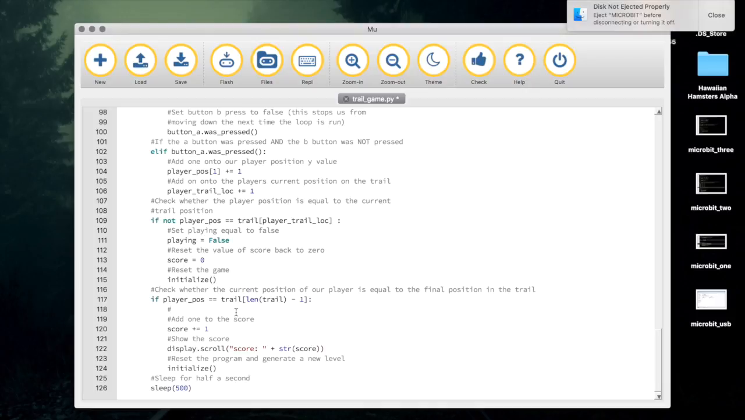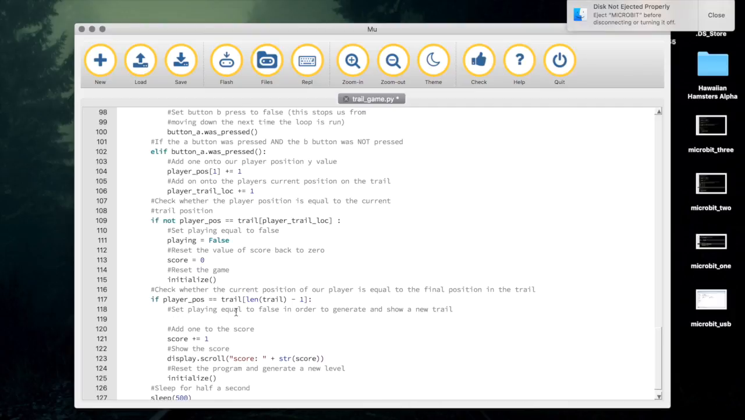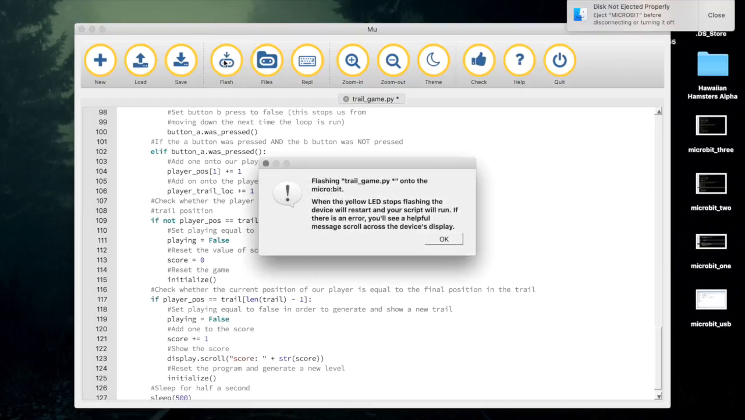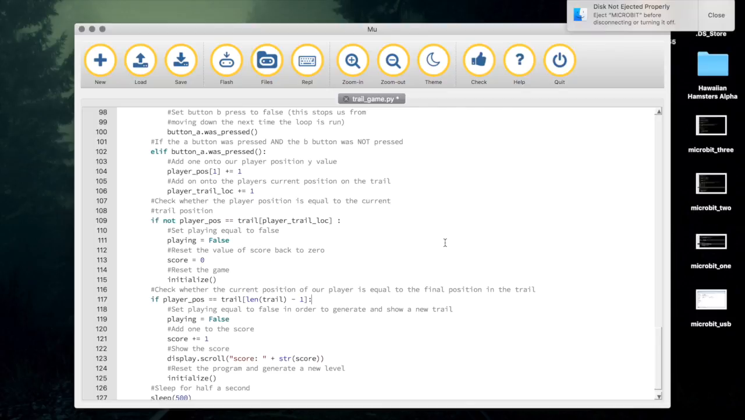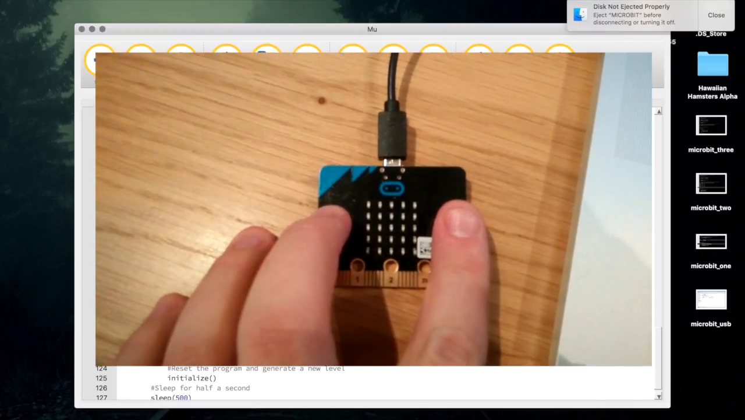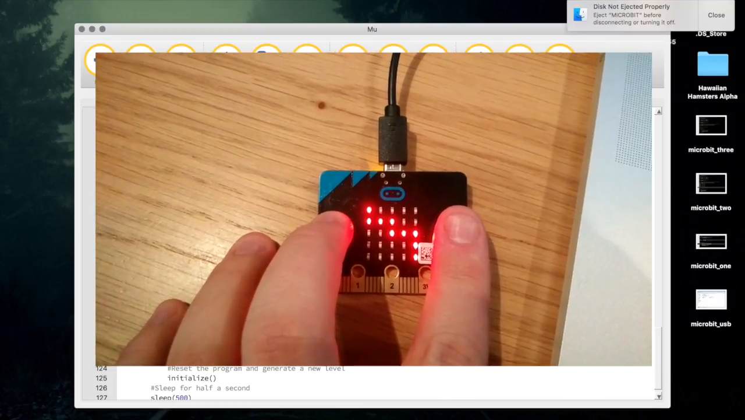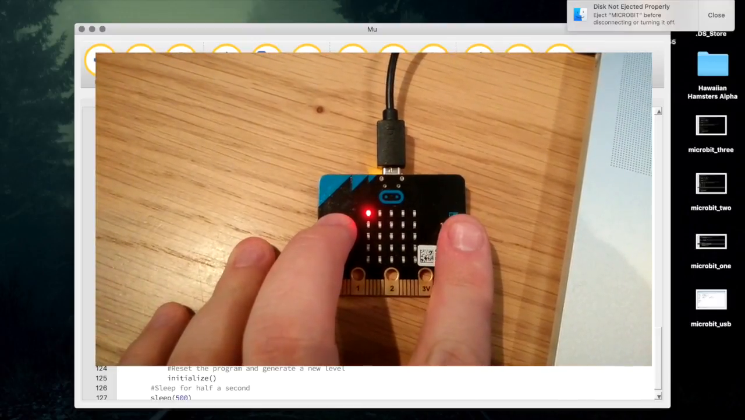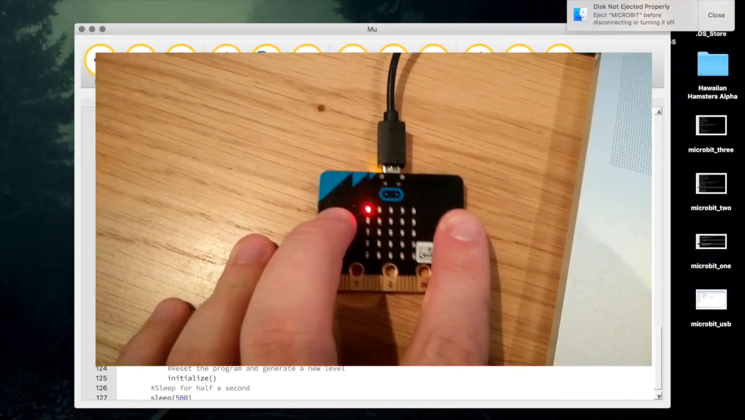So let's say set playing equal to false in order to generate and show a new trail. Okay, and we're just going to say playing equals false. Let's flash that over and let's have another go. And this requires me once again to have to remember a trail. So this game's harder than you'd think, surprisingly. So there we go. New trail has come up and I have no idea what it was. I did not take the time to remember.